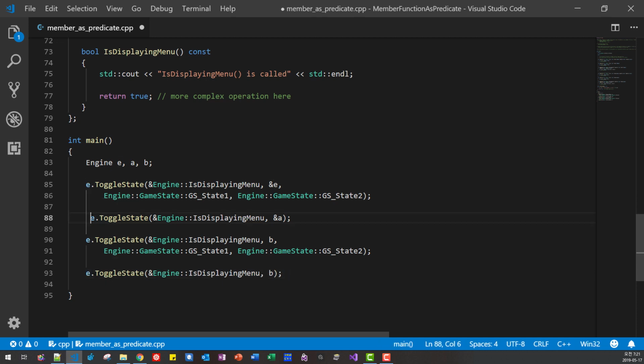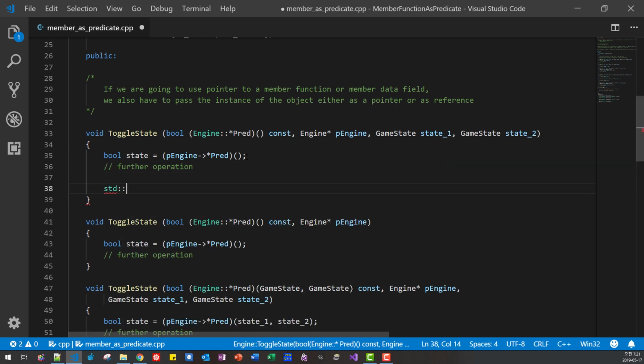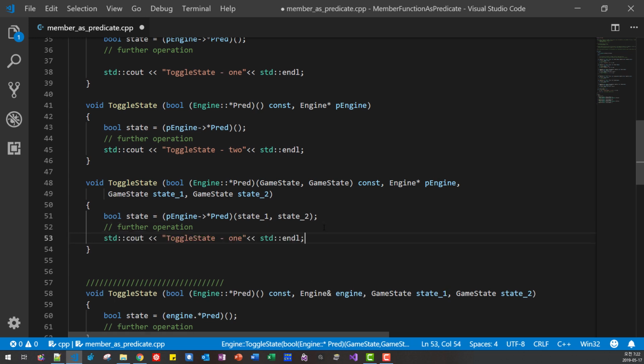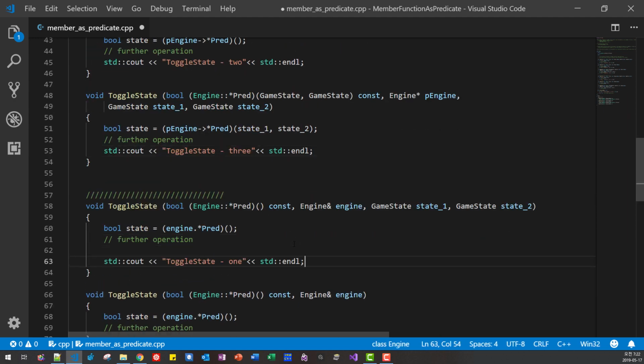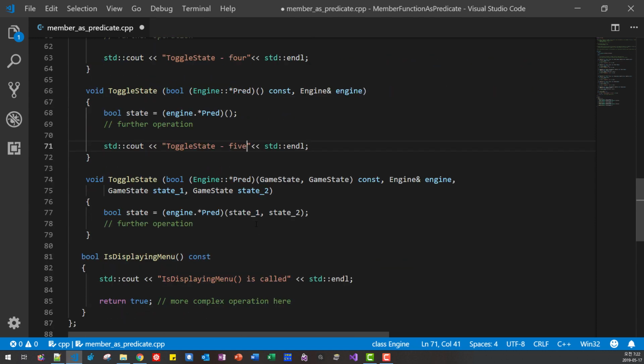If you want, you can put more messages. For example, std cout toggle 1. And to understand which function is called, I will copy once again, copy, paste. This is 2. This is 3. And this is 4. And this is 5. And this is 6.